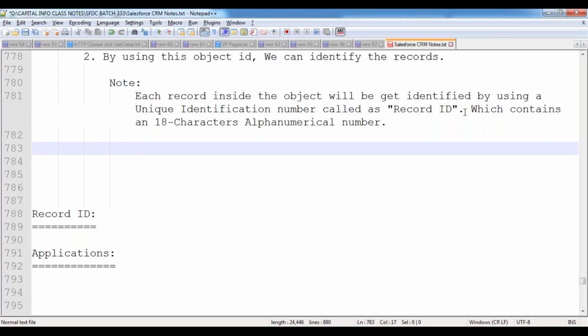Now, here you can raise a question. Sir, suppose today I have created a record, and Salesforce has allocated the record ID. Suppose tomorrow I delete that record, removing it from my Salesforce instance permanently. Will that ID be allocated by Salesforce to some other record?